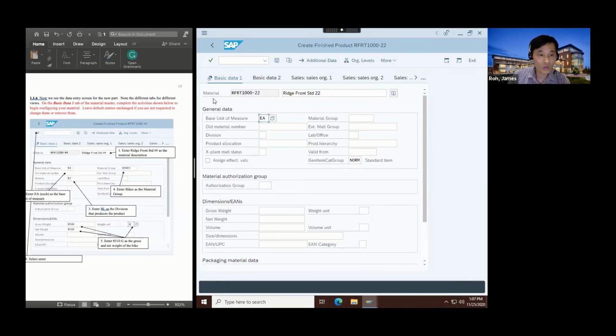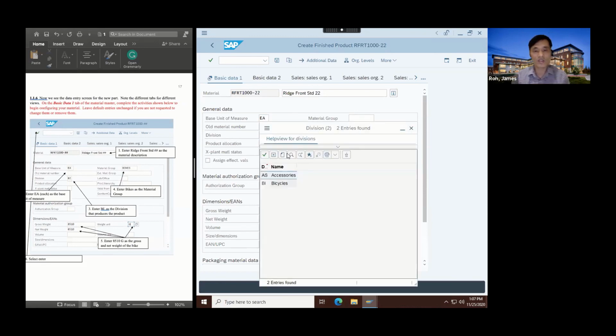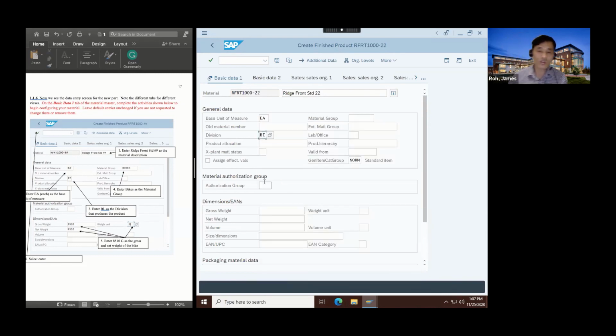And then you want to enter, now what division is this? It's asking what division is it? And if you want to understand what divisions are available, then you can also click on this icon and you see accessories division and bicycle divisions you have, and you are going to choose bicycle division. So BI you will type or just choose that.